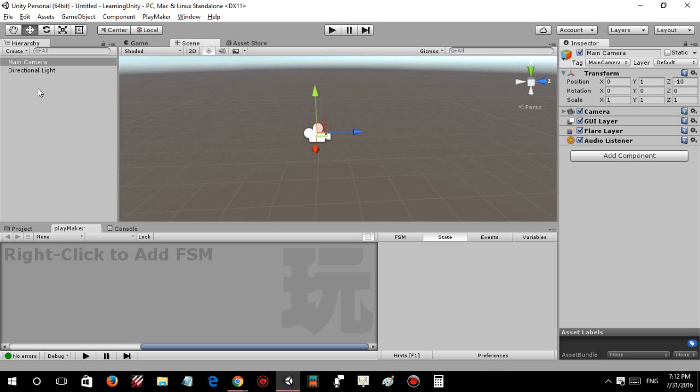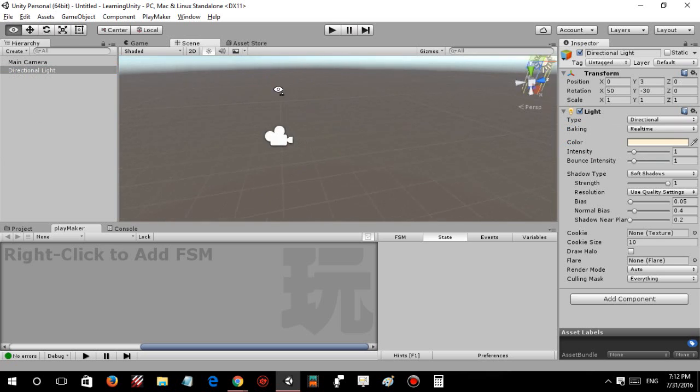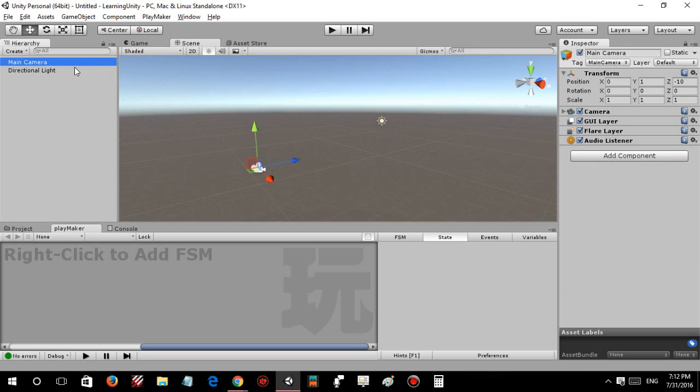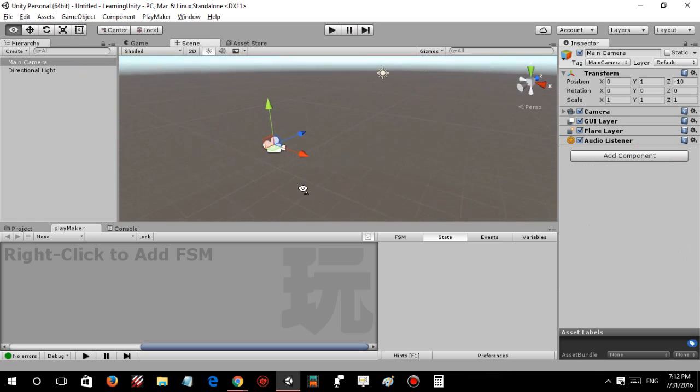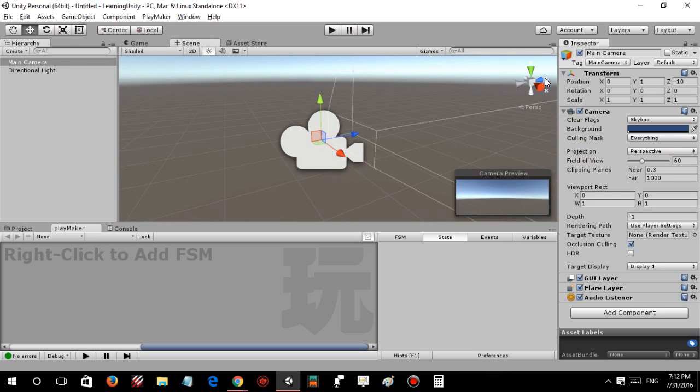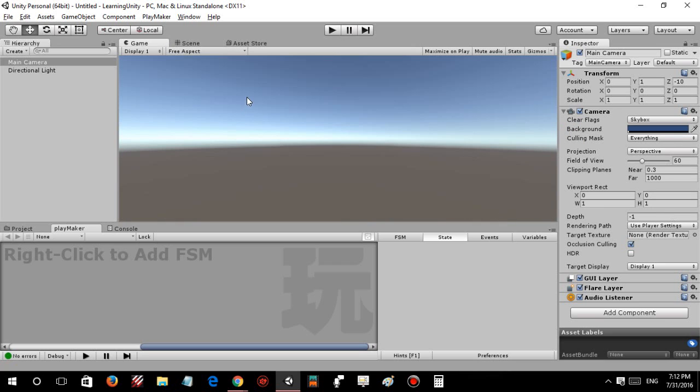So as you can see, the main camera is right here and the directional light is here. So we'll understand the elements of the camera first. We have this camera panel right here, and the first thing we see is clear flags. And clear flags is basically what the background is actually going to be inside the game.